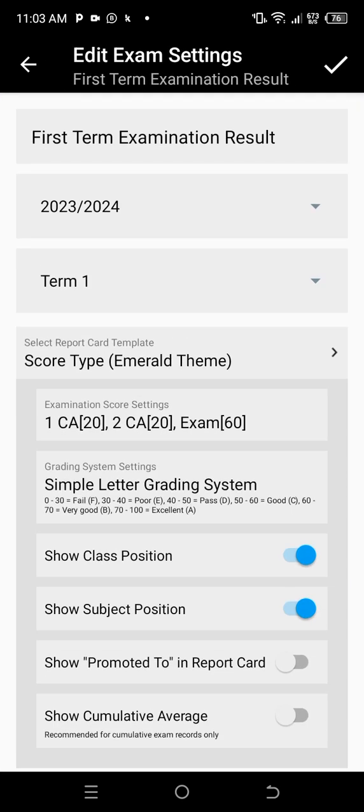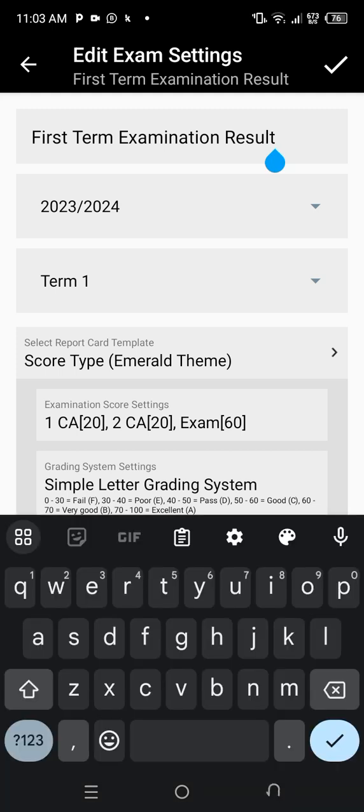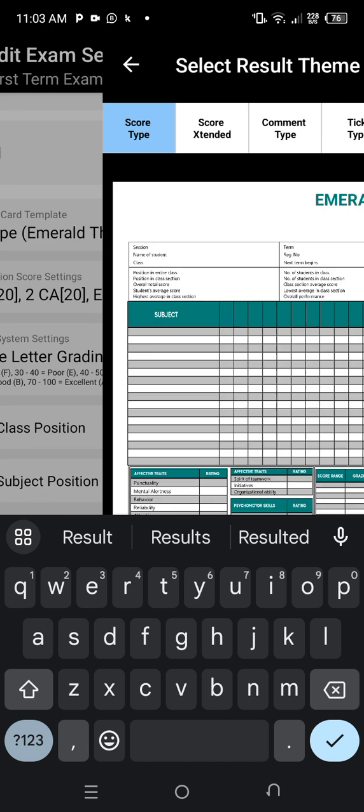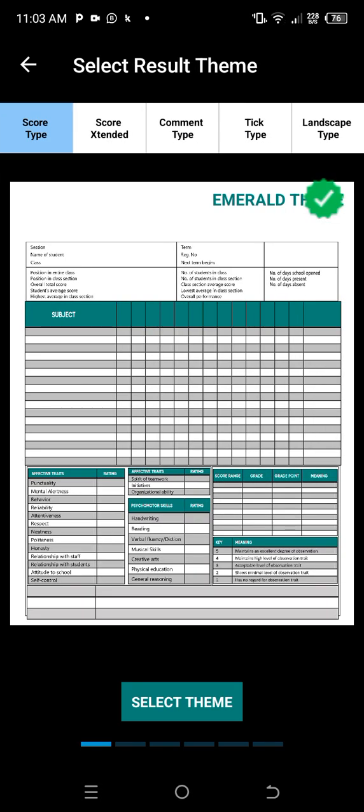Probably you want to change this exam record name. You do that from here. You change the session. You change the term. You then select theme and also select the exam type if it is comment type, tick type, landscape type, or score type, any of these that you want to change. This is where you come to do this.